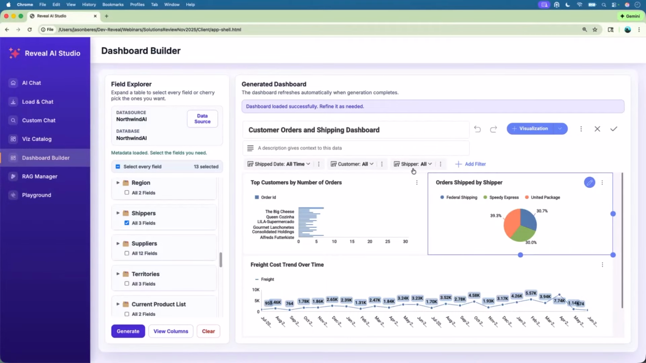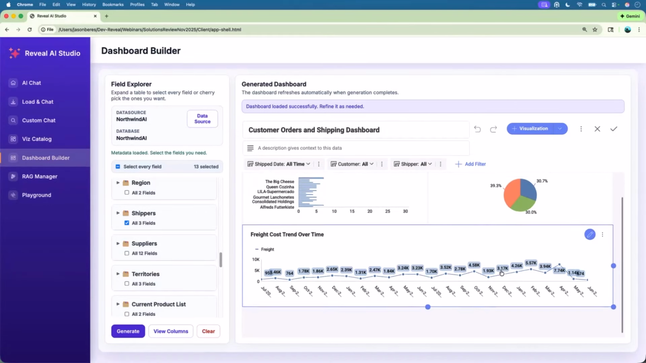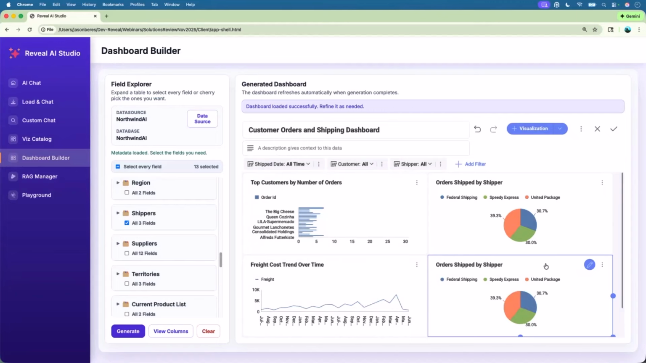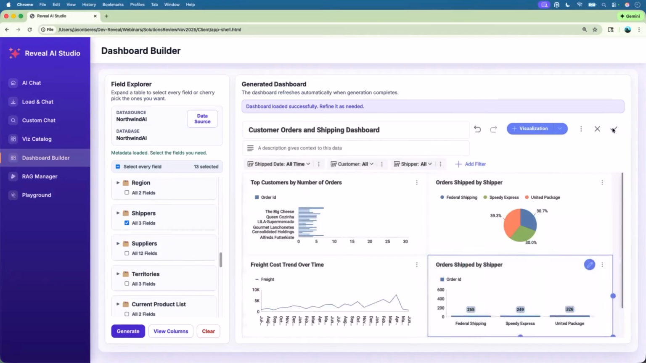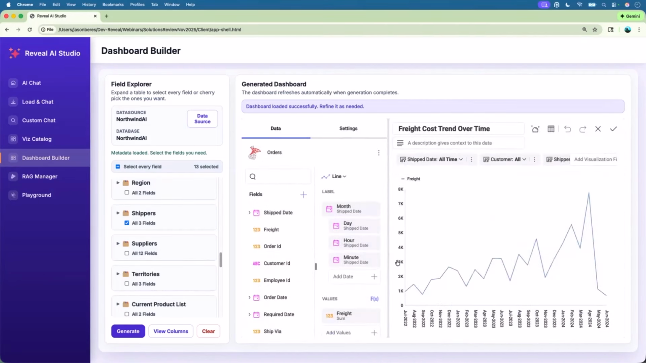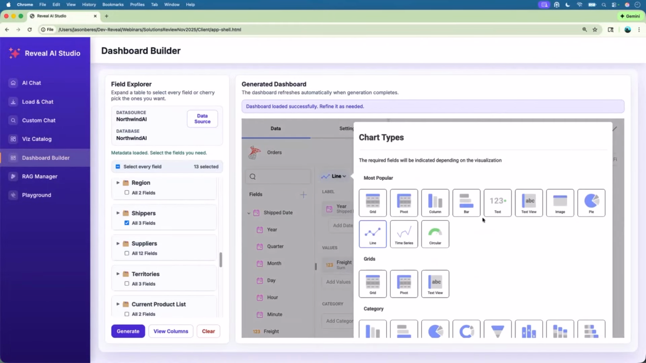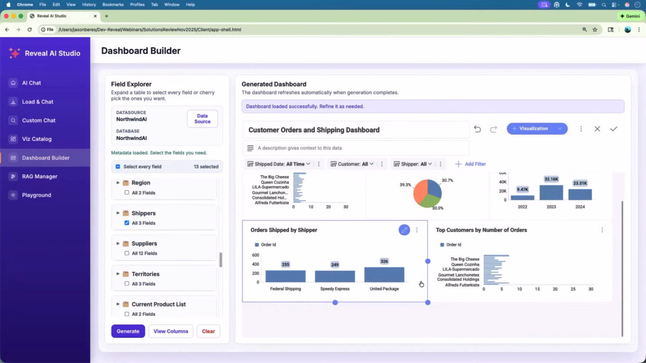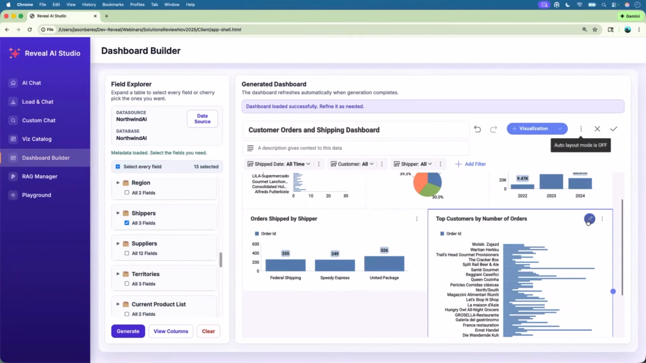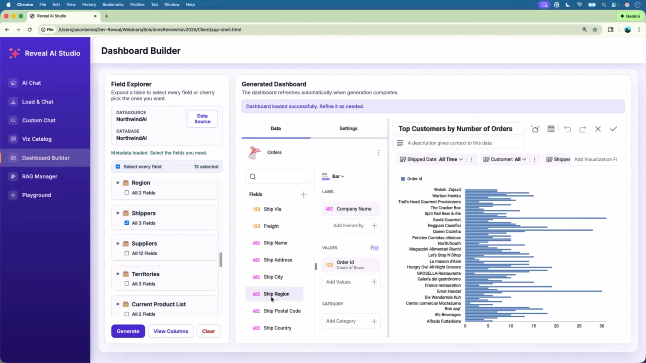And like usual with Reveal, this is cool, but I might want more. So why don't we duplicate this visualization? I'm going to edit it. I want to do a column chart and I want it to display like this. Or this guy here, freight costs over time. I don't really need to see it by month. I really need to see it over by year. So I'm going to replace that with year and let's do a column chart. That's fine. And what else do we got here? My order IDs. I'm going to duplicate this guy and we'll make it a little bit bigger and we'll edit this guy.